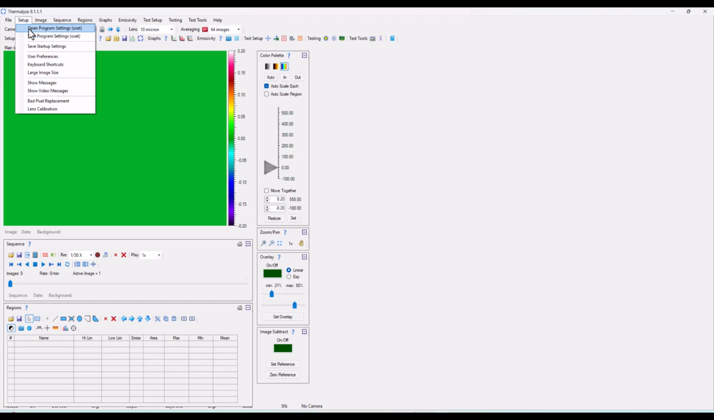If two users have different program setting preferences and use the same PC, they can load their user-specific settings each time they use Thermalyze. Thermalyze saves settings values at the time of closing as startup settings. Thus, when reopened, Thermalyze will start with the same setting values as when it was last closed down.